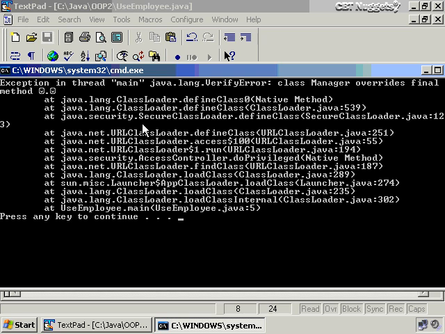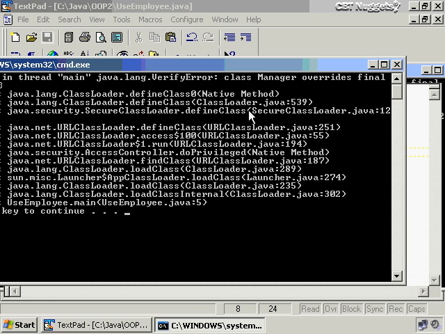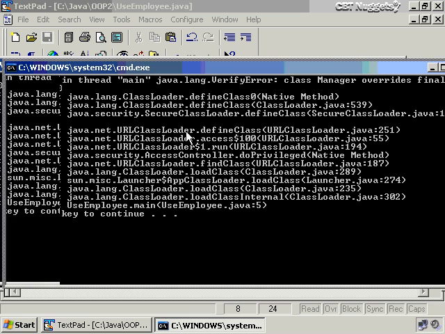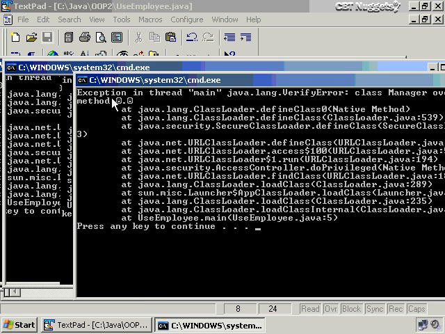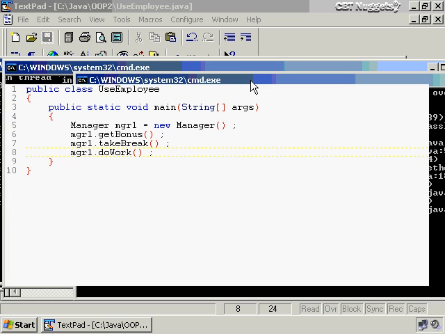And this is nasty. This is what you're looking at. It is an exception, and an exception is an error. We're going to talk a little bit later on about exception handling. But here's the basic gist of the message: class manager overrides final, and final methods cannot be overridden. It's a way you could implement security on your own class. So that's the first time we've actually utilized the final access modifier.